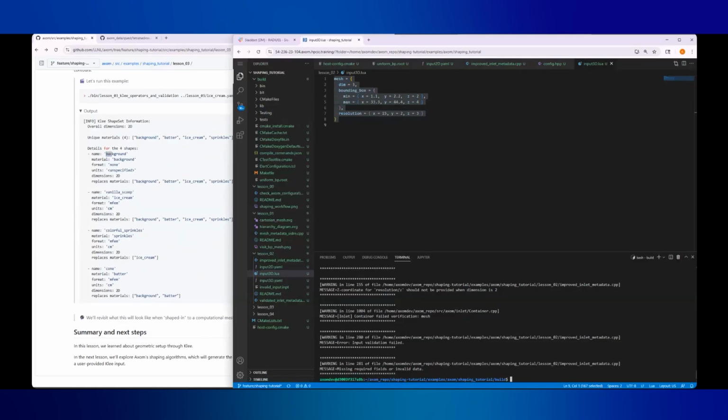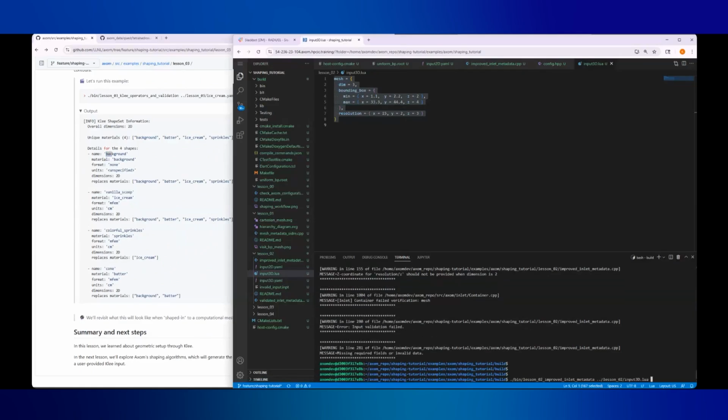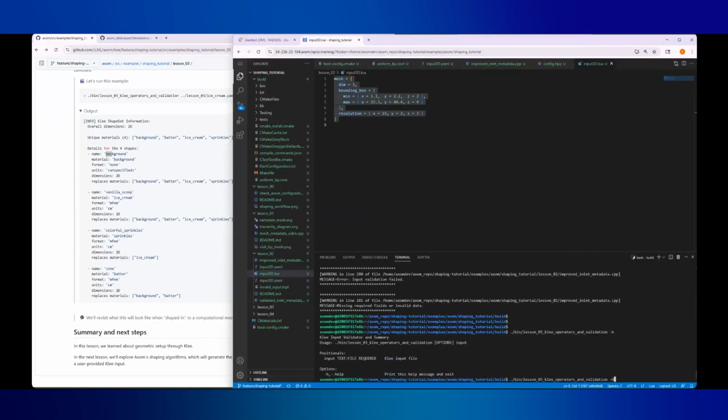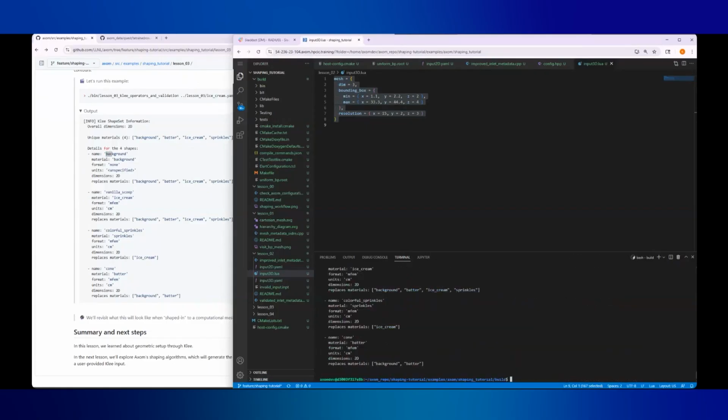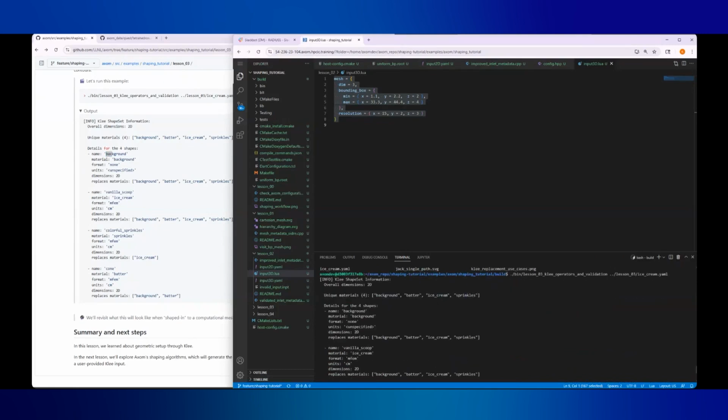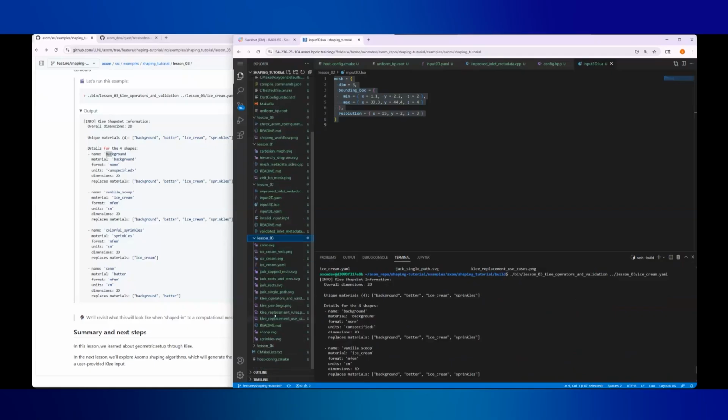Let's see, I could run that really quickly. So lesson 3 takes a file. So let's give it lesson 3 ice cream.yaml. There we go. So yeah, it just gives the output I mentioned. Let's see if there's anything to look at in the code.